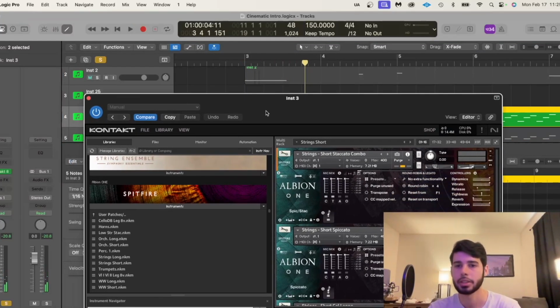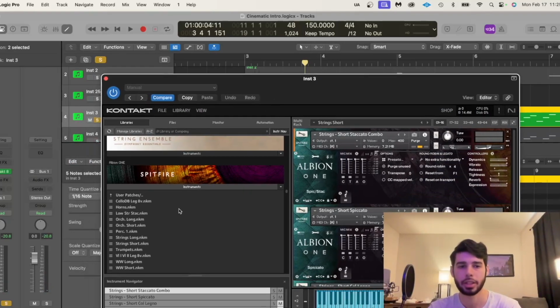Very, very good strings. I love their strings specifically because they're very good for scoring texture, for warmth, and they just sound full. They sound like that classic orchestra.